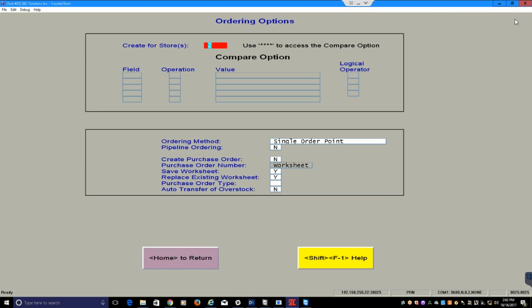The first screen that displays is always the ordering options screen. This is the screen that establishes how the new order will be generated. That is, which locations are being ordered for and what calculation method should be used. The box at the top of the screen identifies which store or stores the order is for.